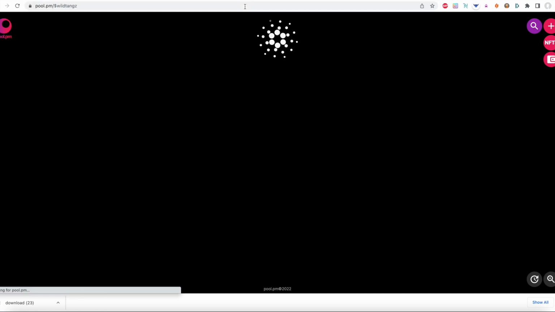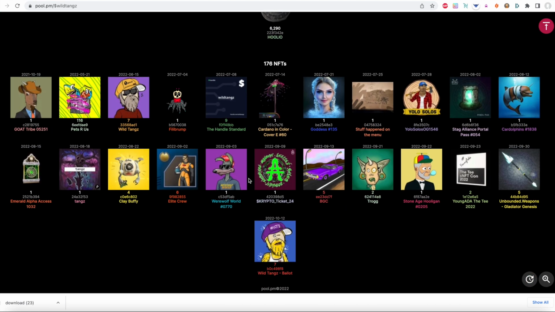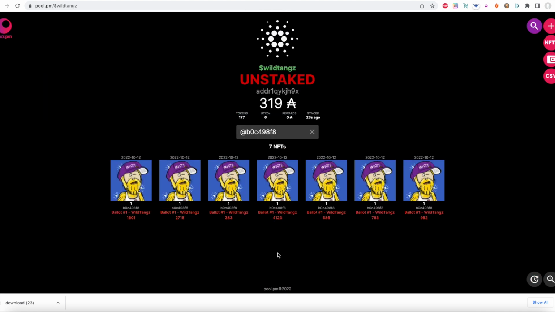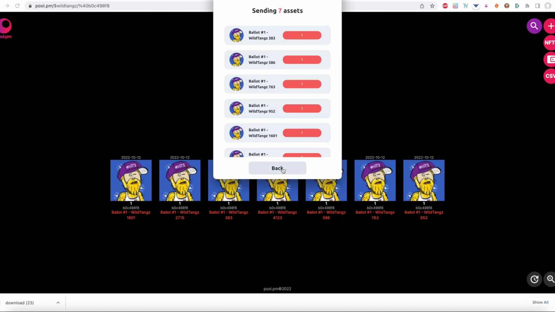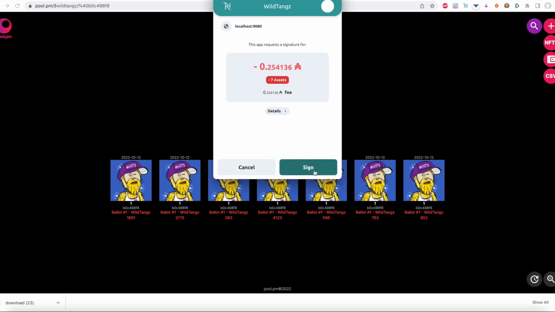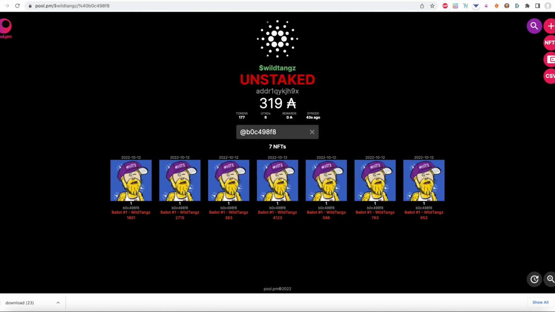So if you go to Wild Tangz, you'll see down here the Wild Tangz ballot. This is the 7 ballots. But I actually want to burn these. I want to free the min UTXO. So I'm going to go and sign this transaction. And even though it's not actually giving me any more ADA, it's freeing up locked ADA. And then they're submitted for burning.